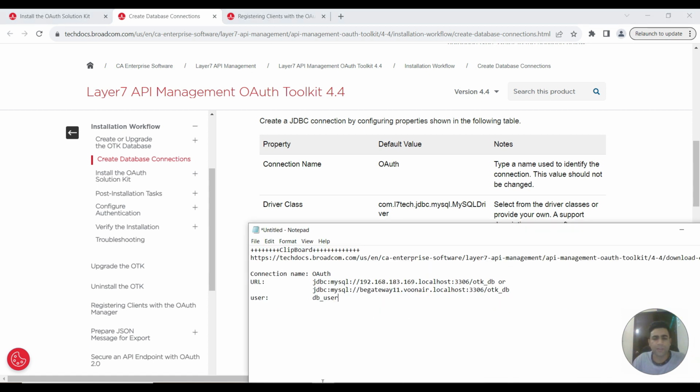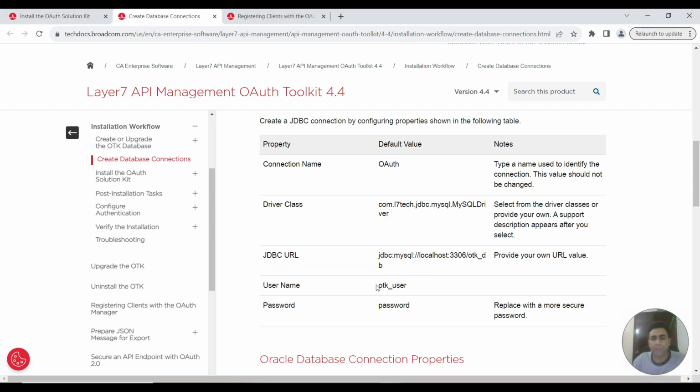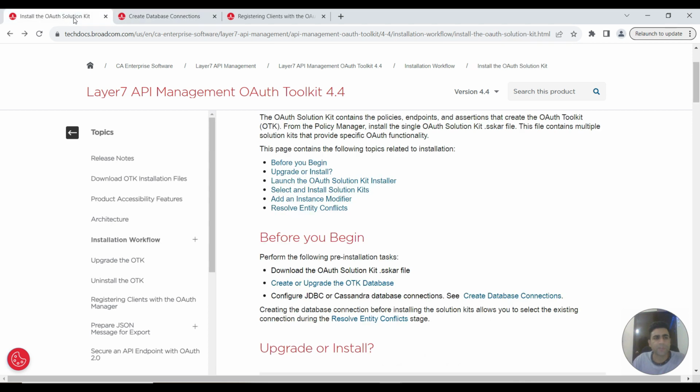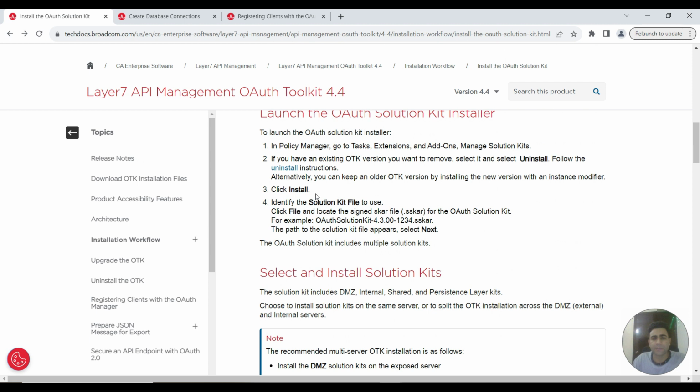I have modified a URL here. Either we can refer to it via its IP or via the alias of this gateway. Then we need to provide the username of the DB that we created. In our case we created DB_user. Then we need to provide the password. After this is successful, we're going to proceed with the installation of the SSKAR file. We will go through this later.